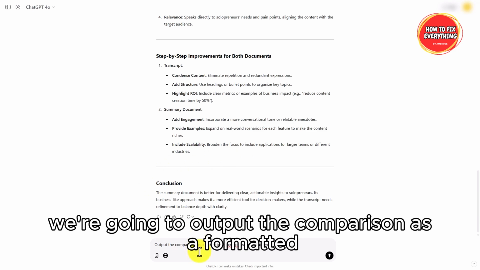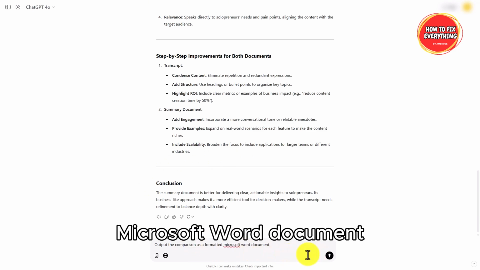So we're going to output the comparison as a formatted Microsoft Word document, and our comparison document is now complete.